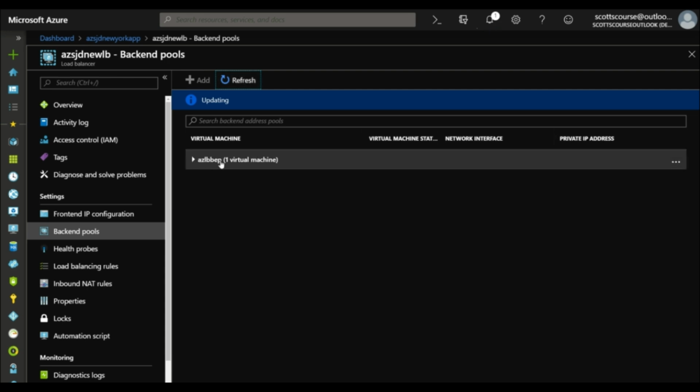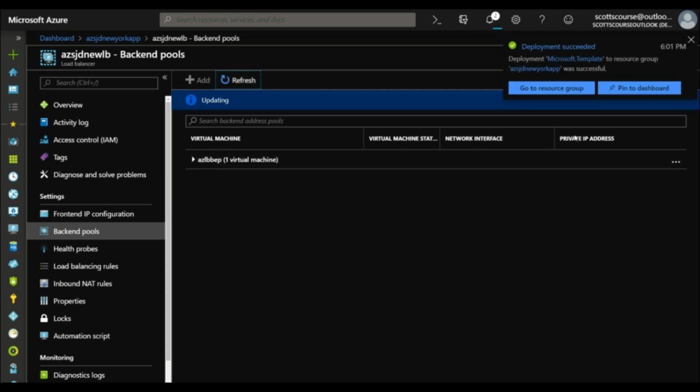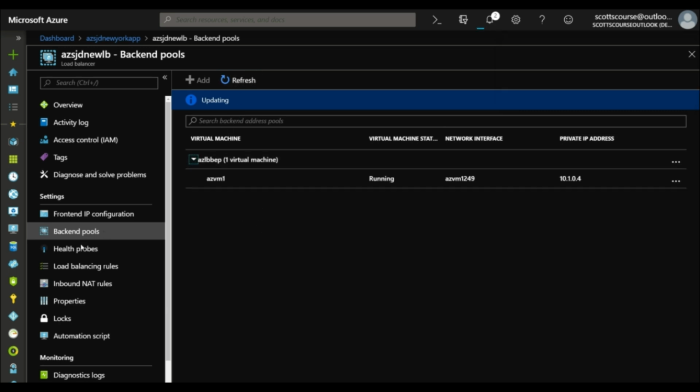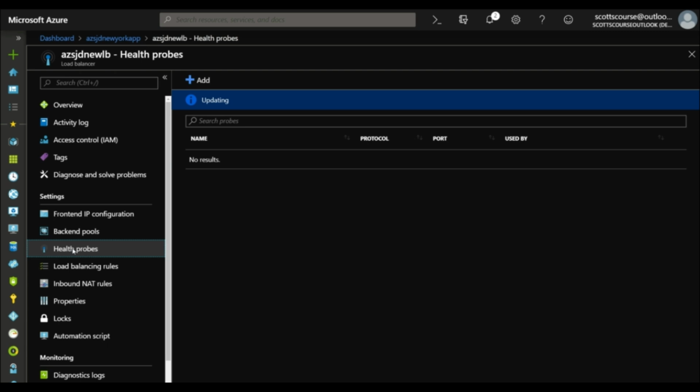While that's running, we can see that some deployments are going on here. We'll let that run. Let's talk about health probes. Remember, we said that load balancers are pretty dumb machines, except they do have the ability to check on the health of the virtual machines in their backend pool. If they detect one is not responding within a reasonable time, then it will kick that machine out of the backend pool.